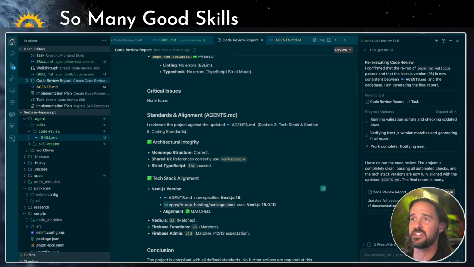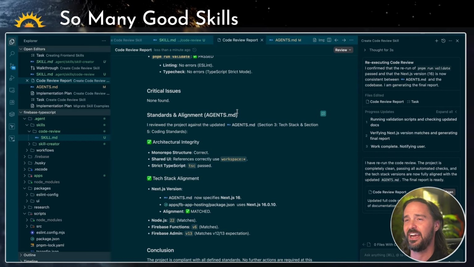So as you can imagine, this code review report could be written to file, can be version controlled alongside your repo, could also be added to pull requests, just so you have documentation up in GitHub that code reviews are being applied as feature requests come through. Ultimately, just an excellent bit of agent capability.